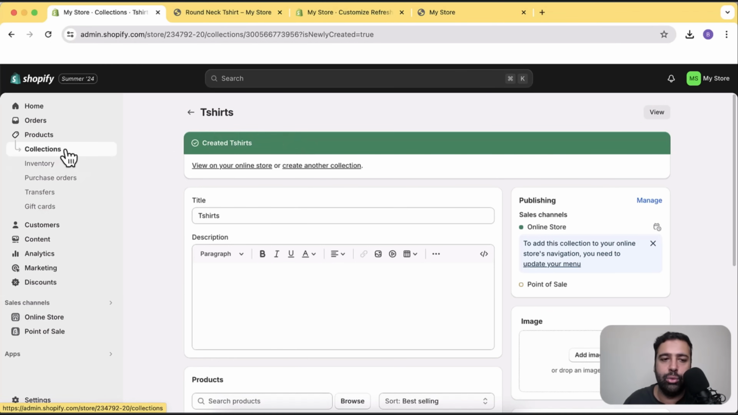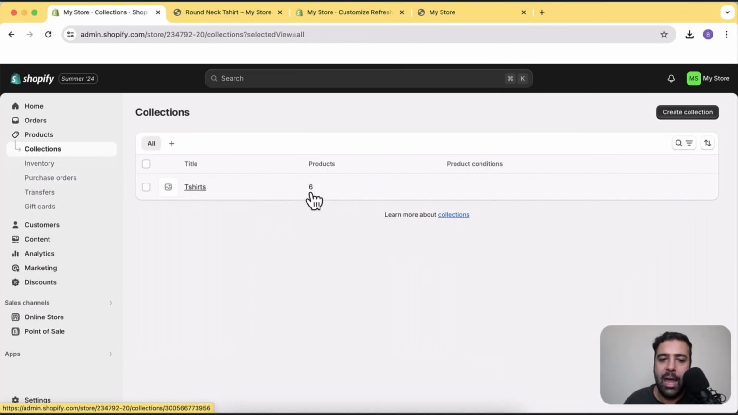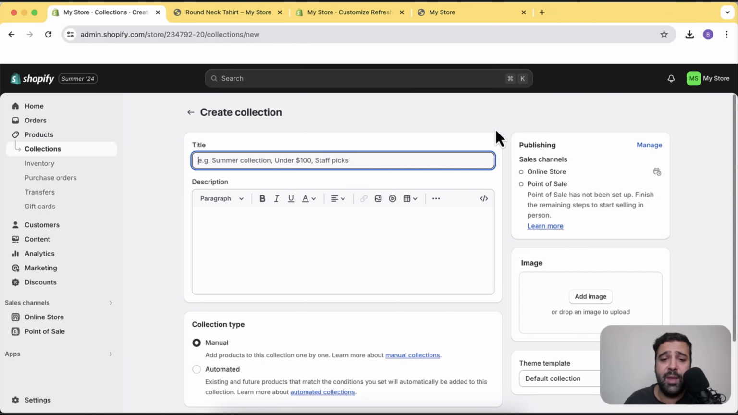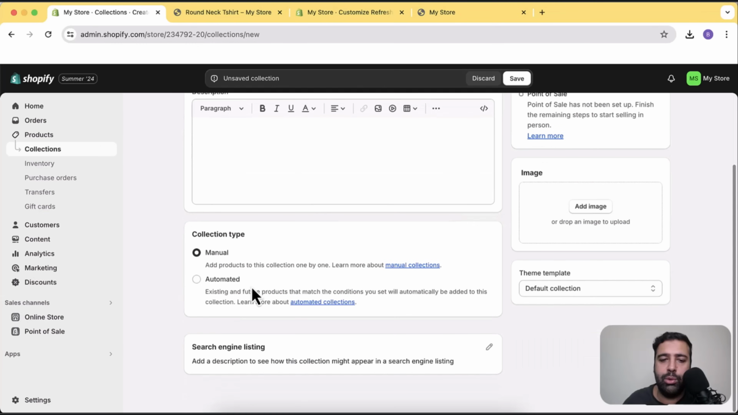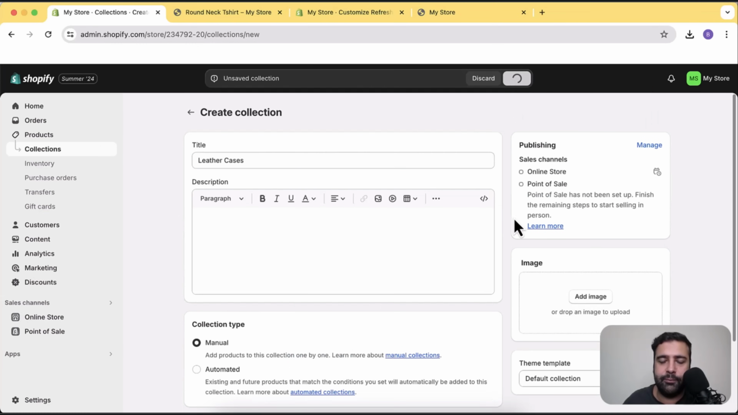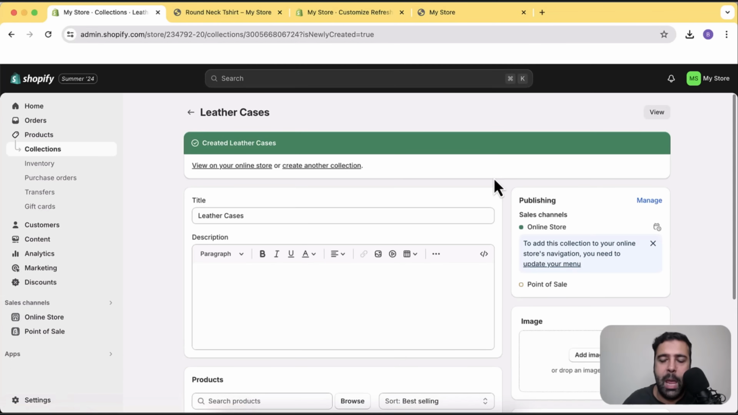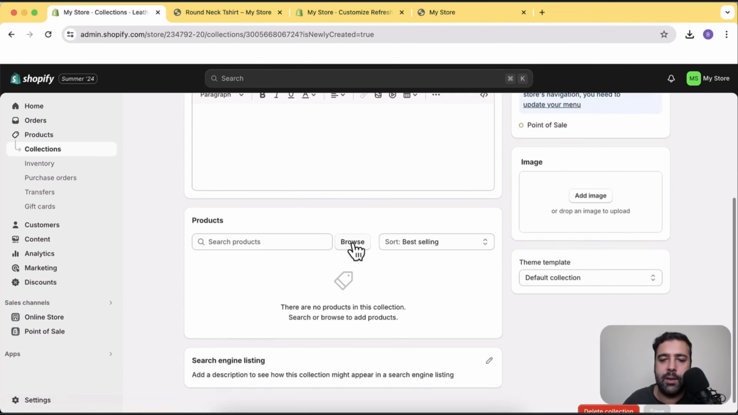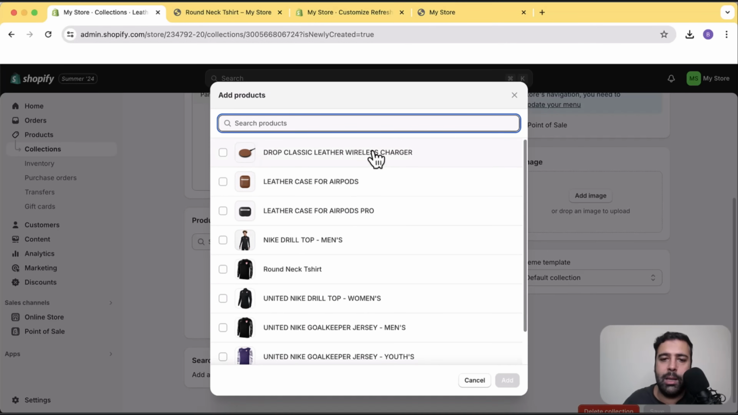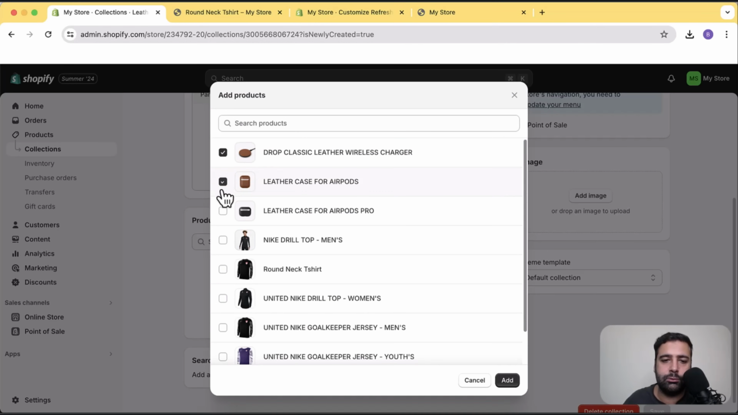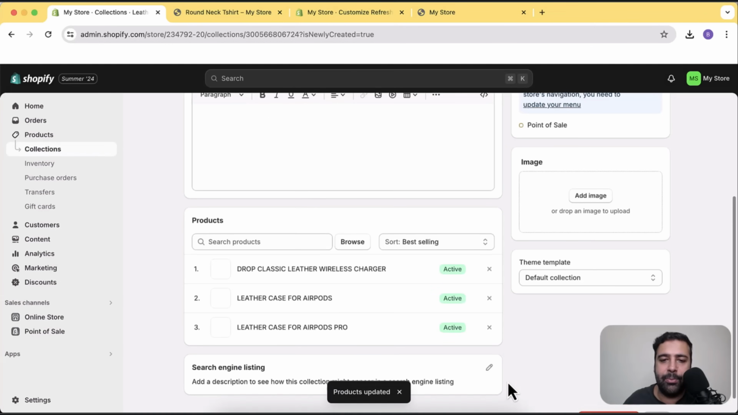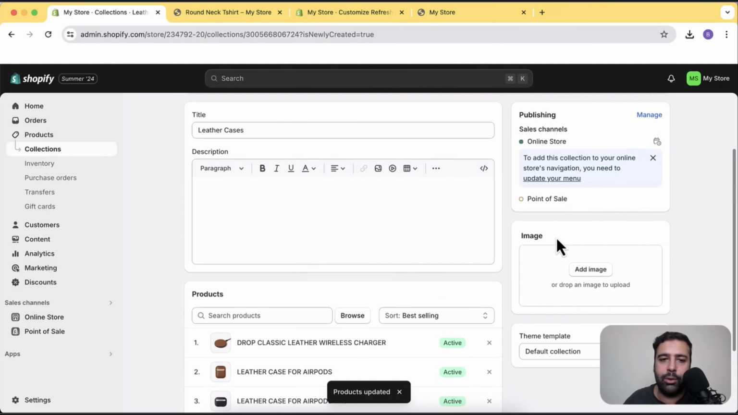So let's go back to collections by clicking on collections here. And then one more time, click on create collection. And now we will name this collection as leather cases. And again, we will just select the manual and then click on save. And now let's browse those products which we have as leather cases. So click on browse. And these are the leather cases which we have on our store. So we have this leather case for AirPod and we have this leather wireless charger, right? So let's click on add and it automatically added these products to that collection.